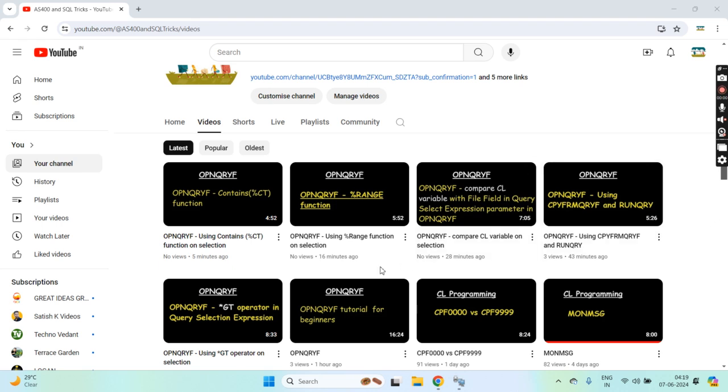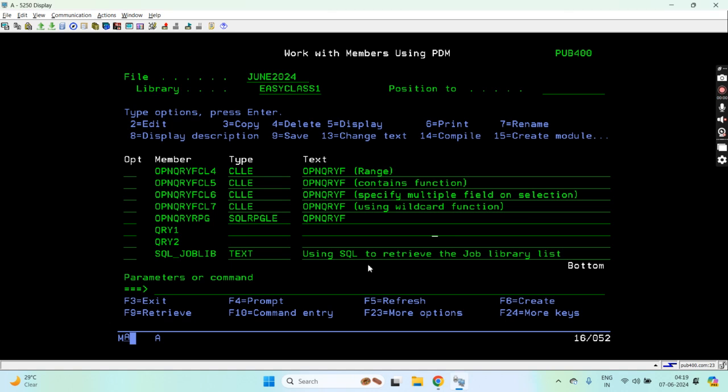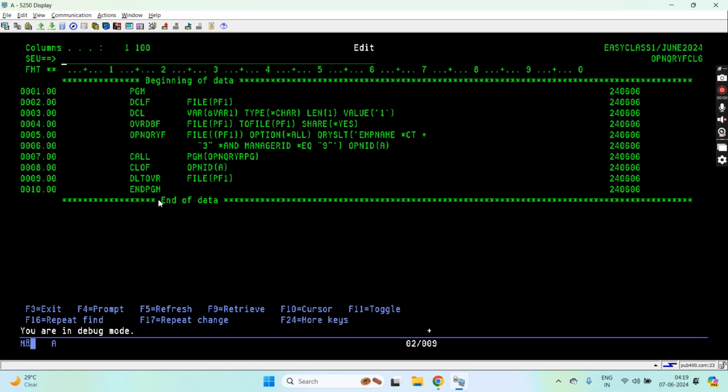So this time I'll be explaining how we can specify multiple fields on selection. So let me show you the example.